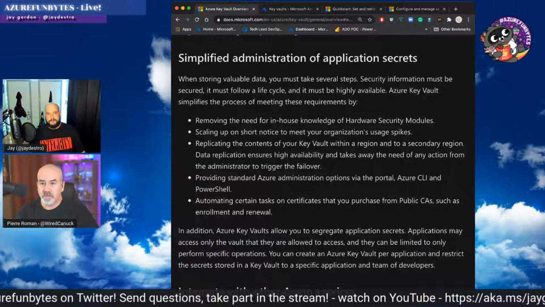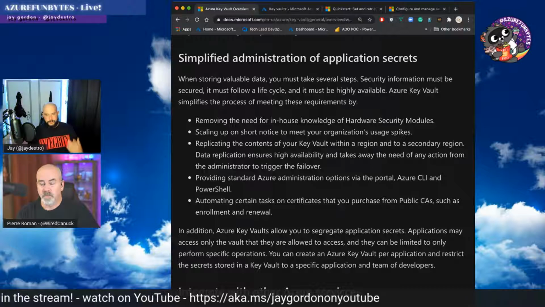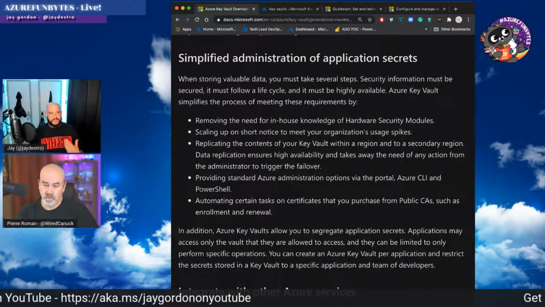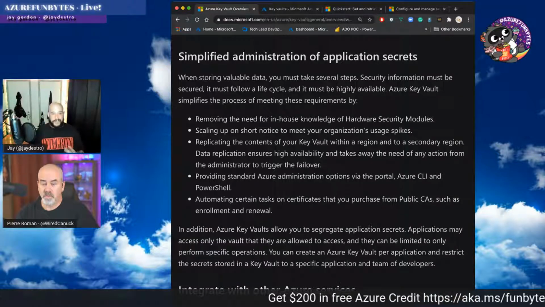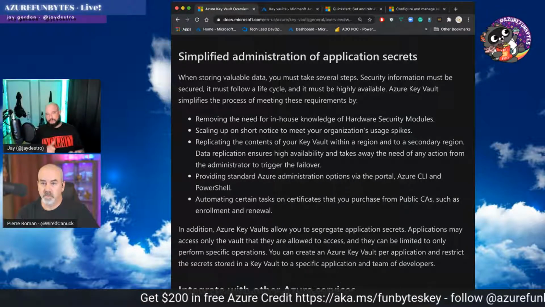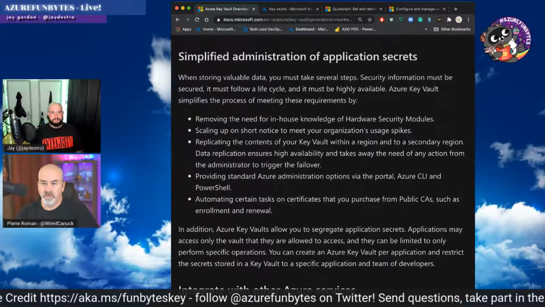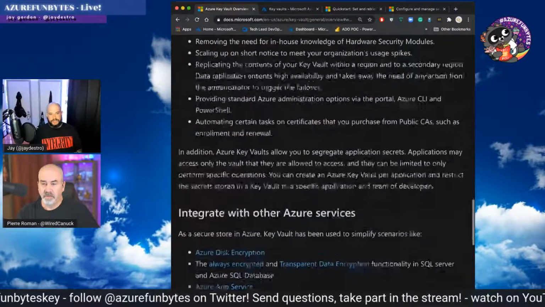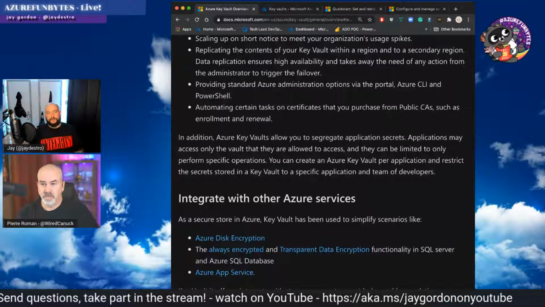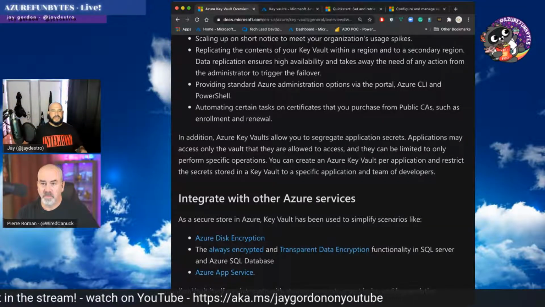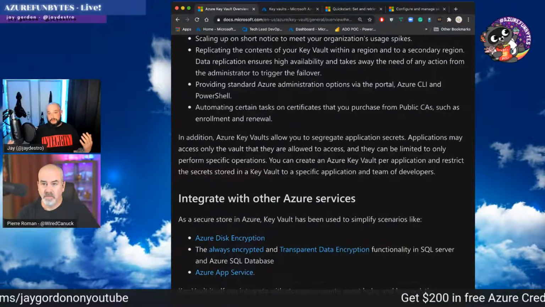So the simplified administration of application secrets. Not only when you're creating the vault, but when you're adding new secrets and replicating the secrets to different regions and making sure they're highly available. There are ways to do this through the portal, through the CLI, and you can use PowerShell, whatever you want. It's made to make it simple for administrators to work with all these secrets and keep them organized in a way that makes sense for them and the people who will be accessing them.